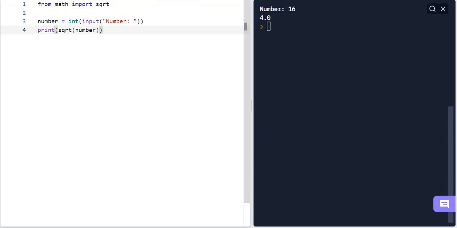So now if I run this, if I try to type out 9, it's going to have the same result. So if I print out 9, then it's going to give the square root of 9, which is 3. And if I try to type out 16, it's going to give the square root of 16, which is 4. And so to summarize, we can import a whole module.